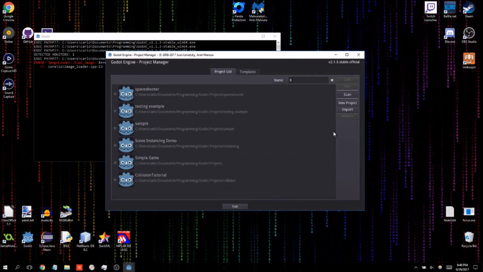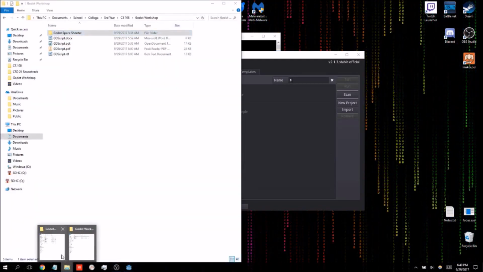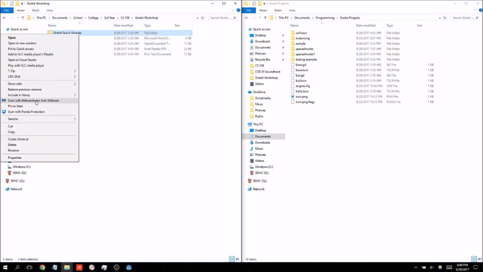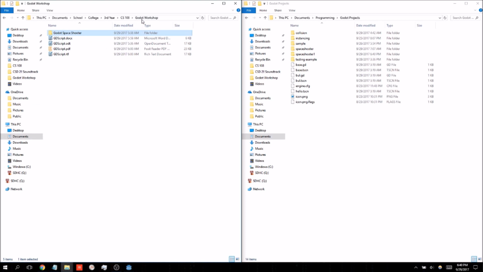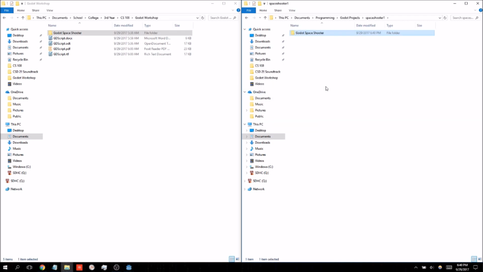Now, before we actually start our new project, I'm going to go over to the Godot projects folder that I mentioned earlier, and I'm going to make a new folder. I'm going to call it Space Shooter 1. I'm calling it 1 because I already have a Space Shooter folder from doing this earlier. So now, go ahead and take your Godot Space Shooter folder that's located in the Godot Workshop included file, and just plop that into the Space Shooter 1 folder.